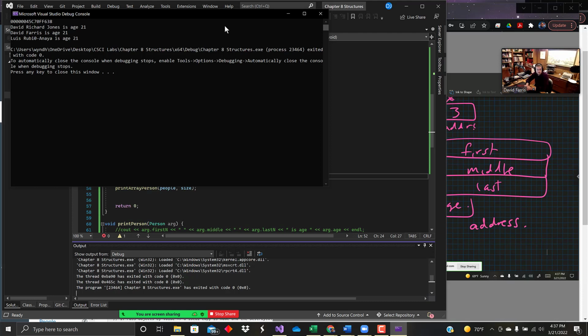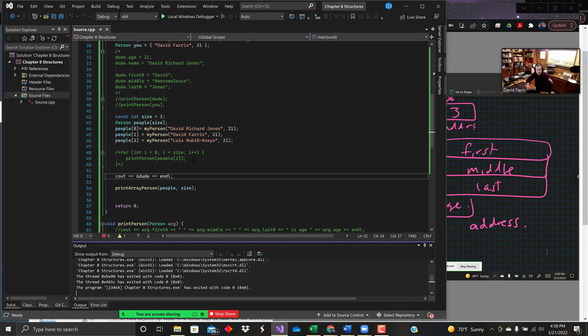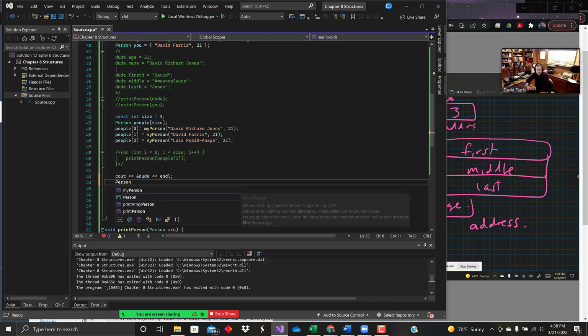Let's see, what do I want to do with this? Let's make a pointer. We did pointers, right? Let's talk about pointers. How does pointers work here? So we know dude has an address. So I can make a person pointer. Let's call it purse pointer, and we'll just set that equal to the address of dude.